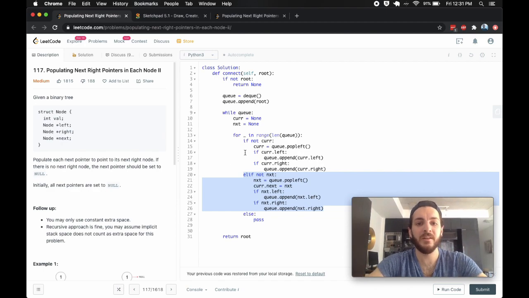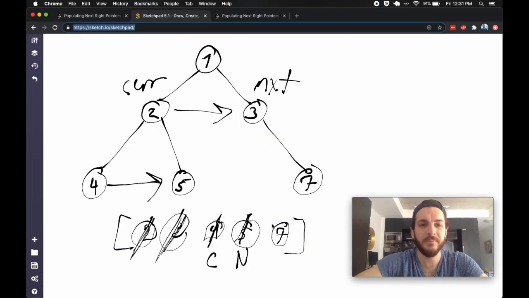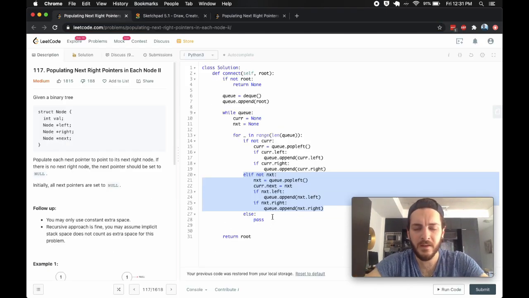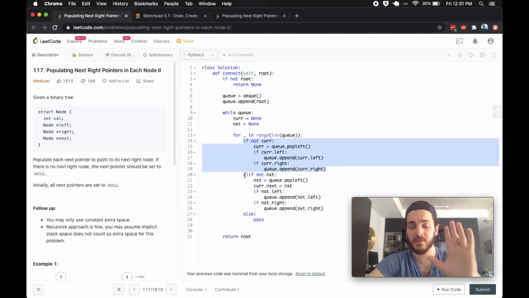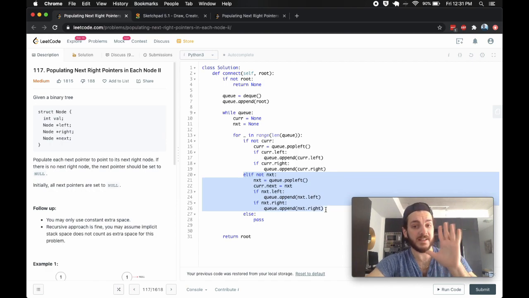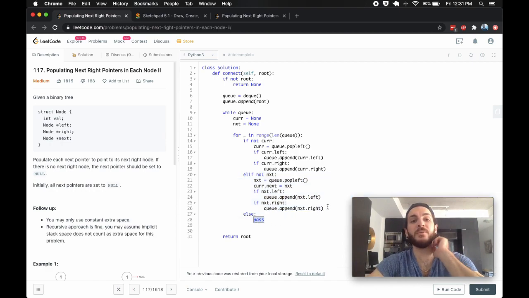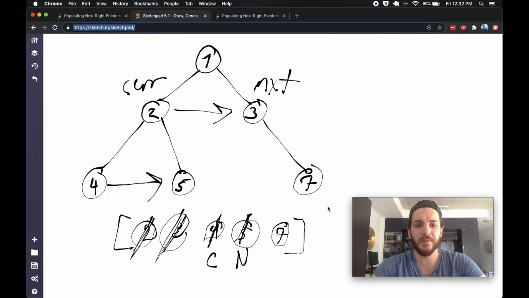Now we keep on looping, and now we get to the 7, right? This is our final item in our queue here. And so we get to the 7 and we say, if not cur, no, so we have a cur, it's 4. We have a next, that's 5. So now what do we do here? Now we jump into here, we get the 7. So what do we want to do here? Let's think about this.